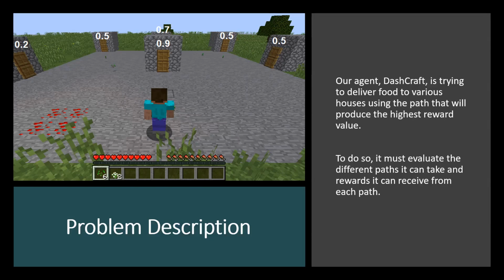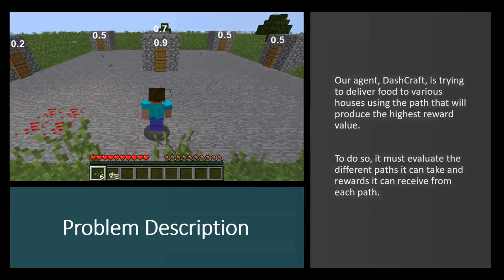Each house in the environment is assigned an alpha value as shown in the picture. The reward gained from visiting each house is calculated by multiplying this alpha value by the current step count, then negating this value. Therefore, in order to maximize its reward, the agent should visit houses with a lower alpha value last to produce a greater reward value.